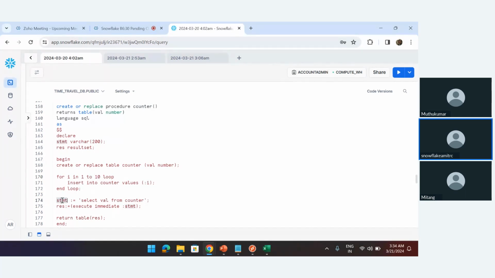Then one statement variable we have taken, select val from the counter. Whatever values we inserted into the counter table, that we want to fetch. So simply we are using the result set like in your earlier example, execute immediate statement, and we are returning through the table clause. So I want to show you how the for loop works.